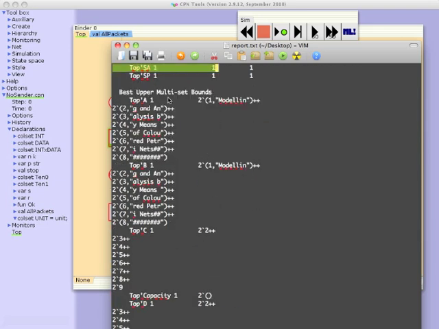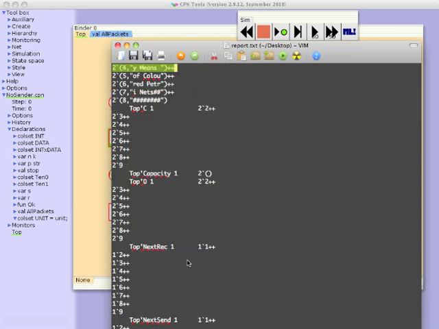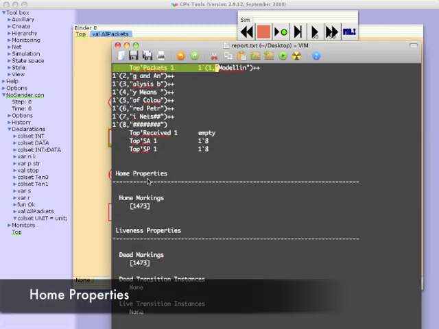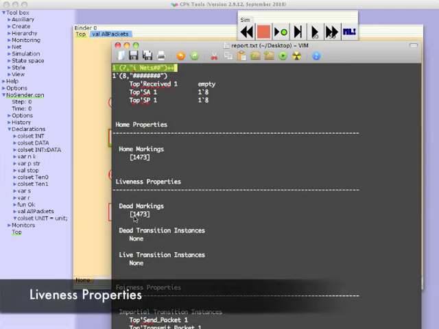We can go and see some multi-set bounds. We can see some home properties. We can see that the marking 1473 is actually a home marking. That is, we can always reach this marking. And we can also see that the same marking is a dead marking. That is, it has no enabled transition. We also see we have no dead transition instances and no live transition instances.